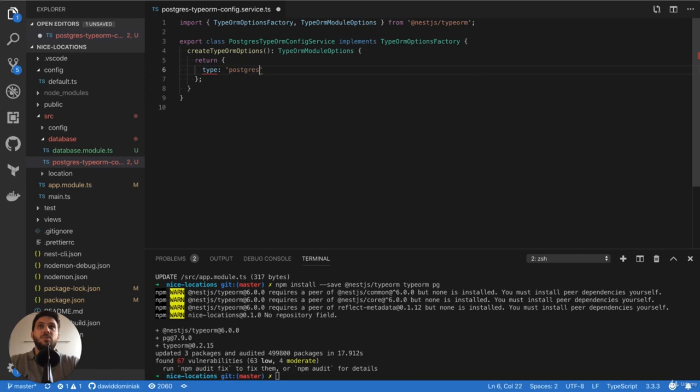In this case, we'll return an object with options. We'll use Postgres, so the type of our database is postgres. It's hard to do it dynamically because we'll need to set the type to Postgres for Postgres ORM options, and it's quite common to use just one database. If we would like to migrate to another database like SQLite or MySQL, we would create a new service and inject it into the database module. It could be quite simple.